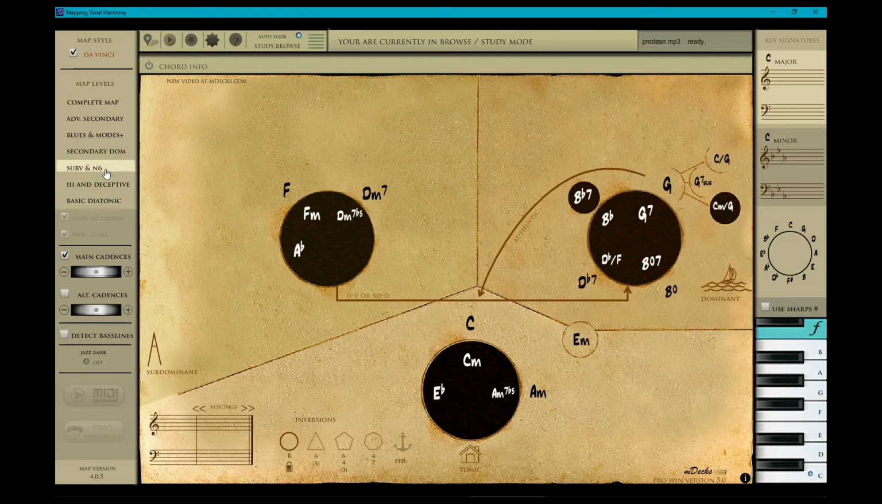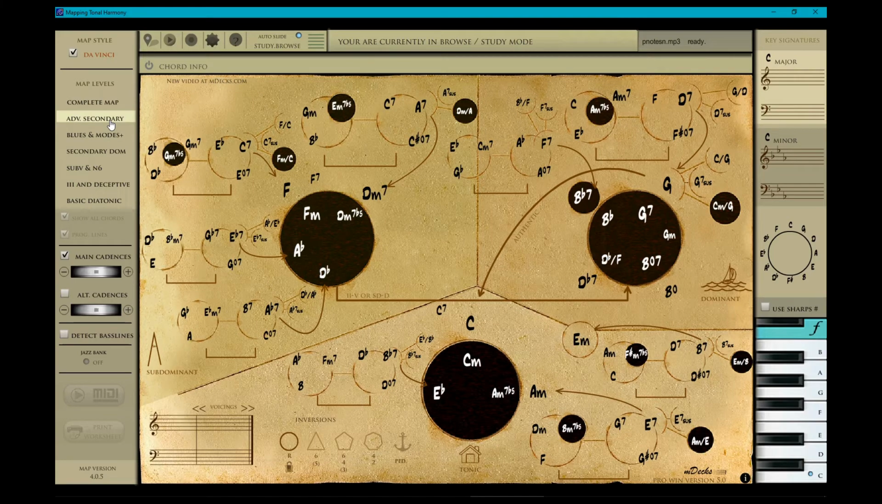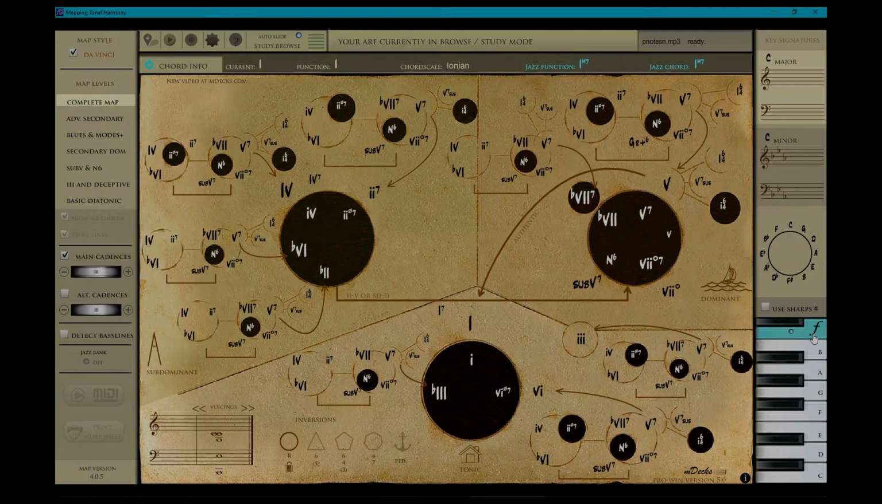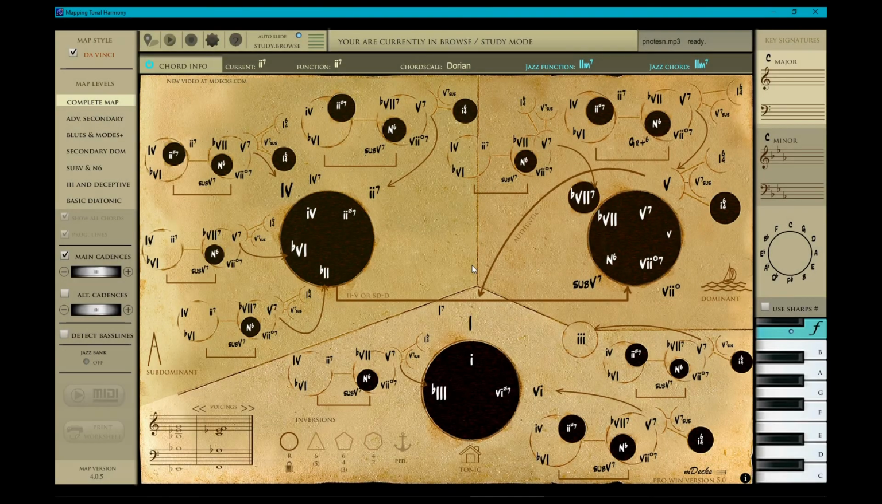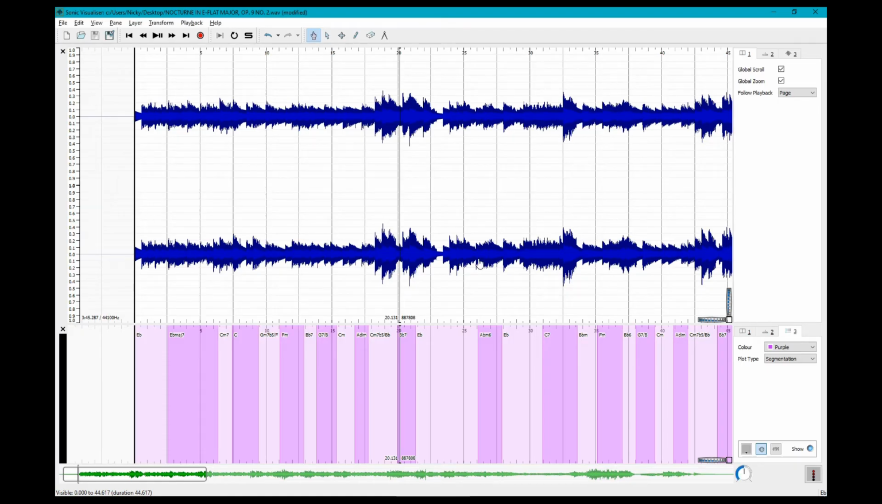Mapping Tonal Harmony maps out chords within a given key, both major and minor, along with secondary functions in neighboring keys. Mapping Tonal Harmony also allows you to see the function of those chords. In Mapping Tonal Harmony, I set the key to E-flat major, and I use the chords detected by Sonic Visualiser to infer what the function of each chord is. I do this through trial and error and by going back and forth between Sonic Visualiser and Mapping Tonal Harmony.